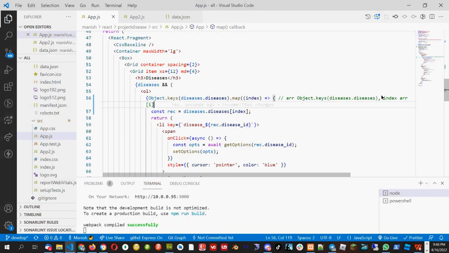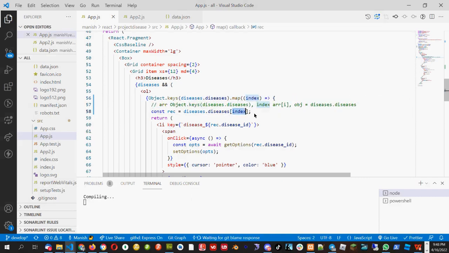Almost clear, okay. And this is the object. This disease is the object in our example. Object is disease. So if I want to access the value, I will say object, that is diseases of index. This is the index, that means array of I. In our example, it was array of I. Here it is index. So it is a similar kind of thing.